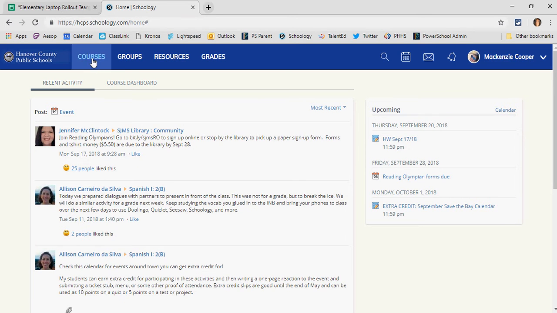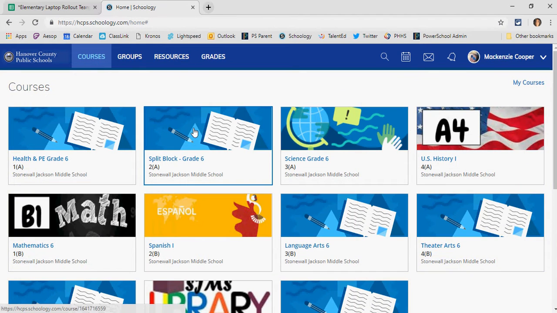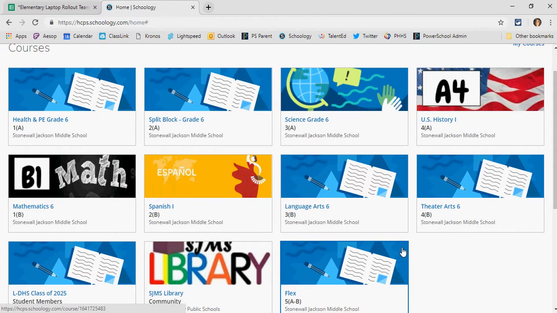So if I go to my daughter's courses, you can see some of them are still blue squares, some of them have headings, which make them really stand out. One thing I like that they're doing is in their course picture, they're putting the block, which makes it really easy for the kids to find out what course they're in. So I'm going to go to her history course.